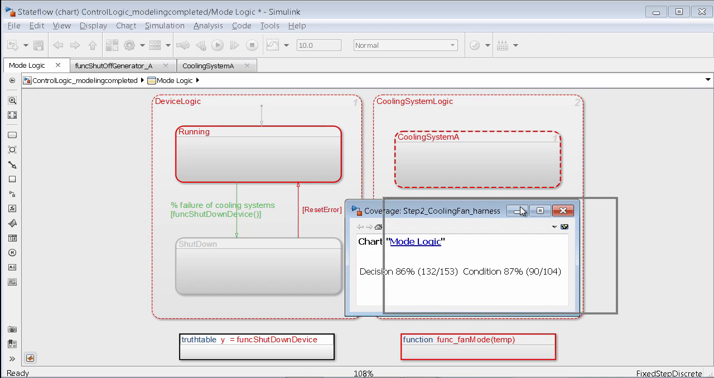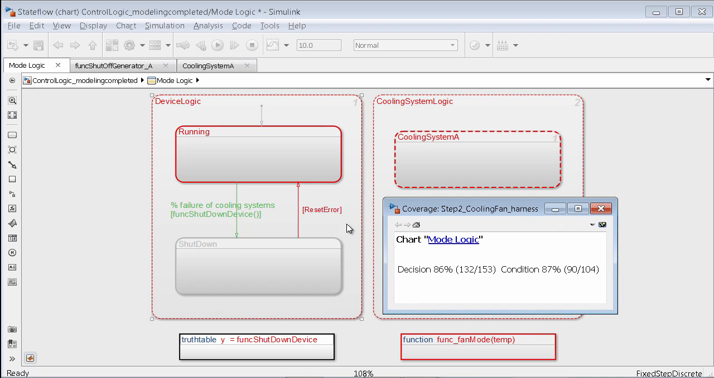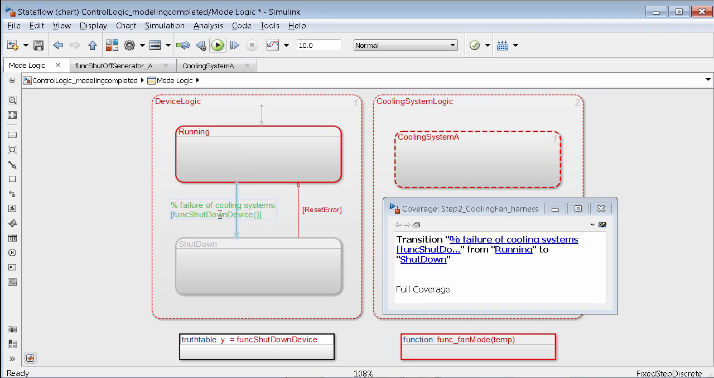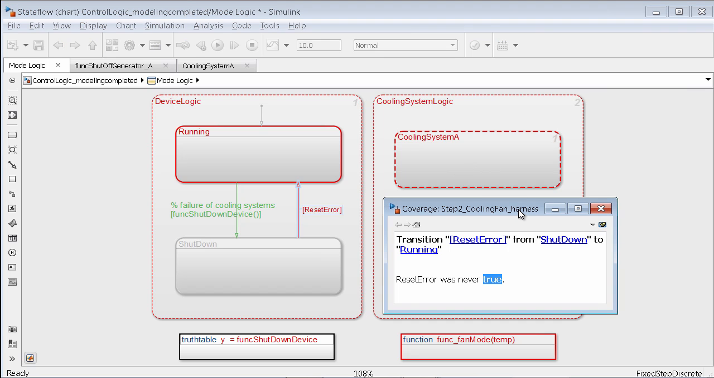I'm also seeing some colors here. What do the colors mean? It's great you bring that in. So green indicates I've got full coverage for this transition from running to shutdown mode of operation. Red, on the other hand, indicates that reset error was never true. So I have only partial coverage for transitioning from shutdown state to running mode of operation. Gray indicates parts which were filtered from coverage, or basically shutdown does not have any condition or decision points within it. That's why it shows up as gray. So this gives you an idea of how thoroughly your tests are going through your model and exercising different portions of your model.